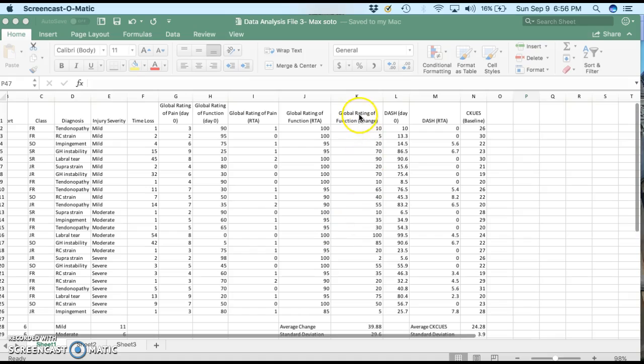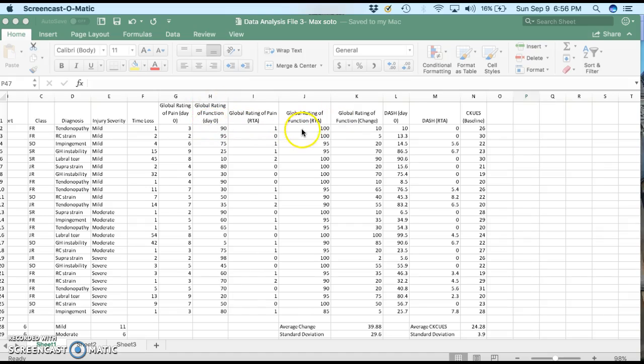I also decided to get a change in the global rating of function. So we took the day 0 numbers and the return to action or the return to play numbers, and we have our change numbers. So you'll have this column right down here that shows you the change from day 0 to return to play.